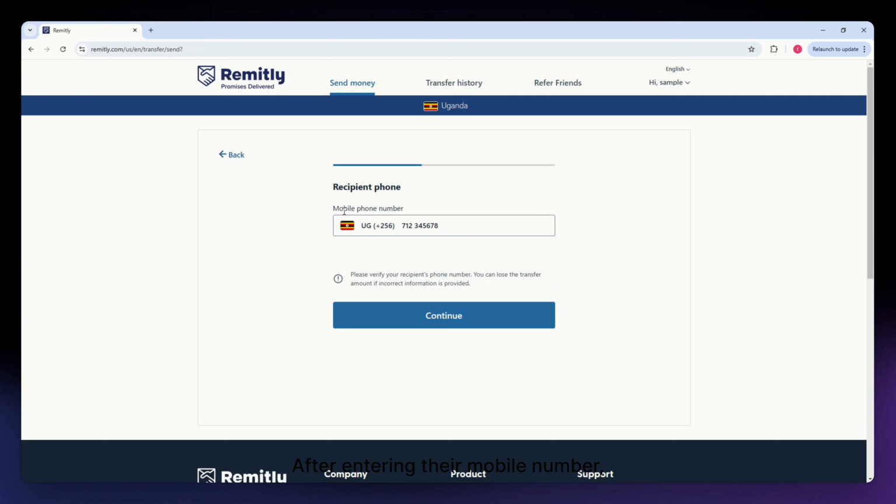After entering their mobile number, hit continue, and on the next page, you'll need to select your payment method. So Remitly lets you pay with a bank transfer, debit card, or credit card, and you'll see the fees and exchange rate up front, so there are no surprises. And before finalizing, review all the details to make sure everything's correct. Remitly then will display an estimated delivery time based on the chosen method, and when everything looks good, hit confirm.